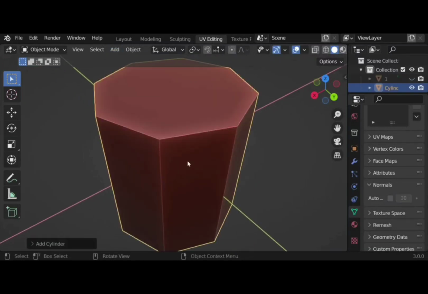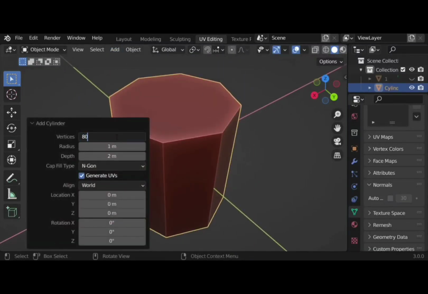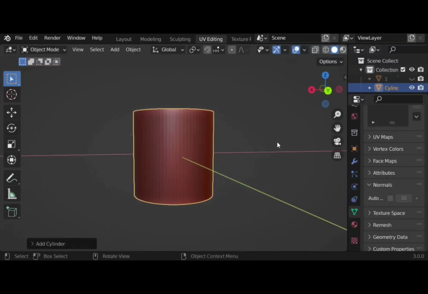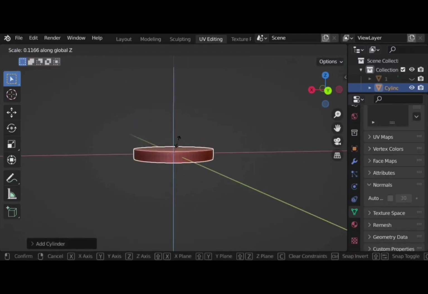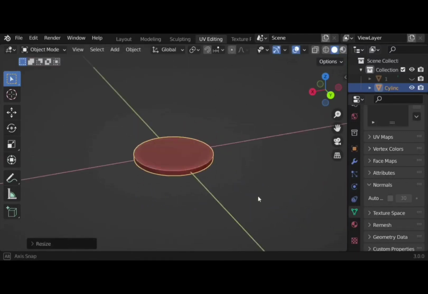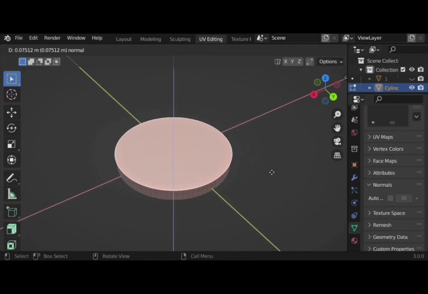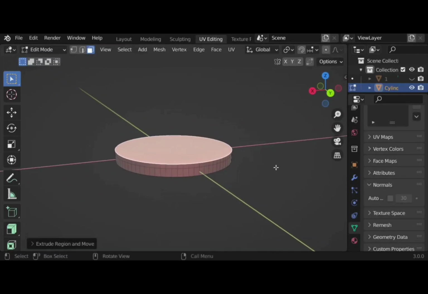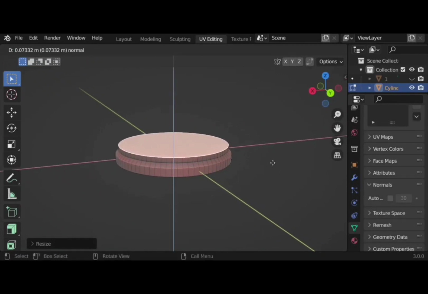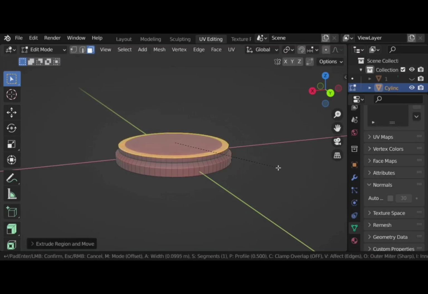Let's add a cylinder now, and let's change its vertices to, let's say, 80. We're going to make a really smooth object this time. Let's scale it down on the z-axis, and we'll select the top face. Let's press E to extrude and S to scale just a little bit. Okay, then we can again press E to extrude upwards. This time let's try to bevel it now.